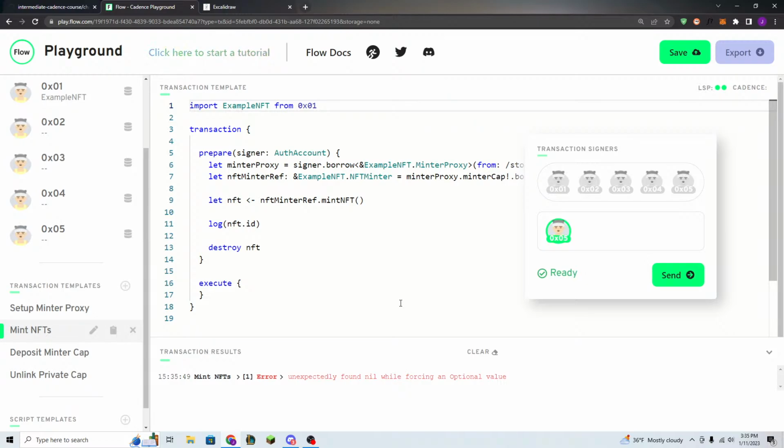So there you go. Access control made easy in Cadence.